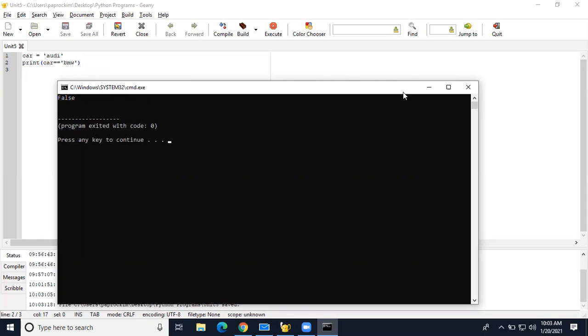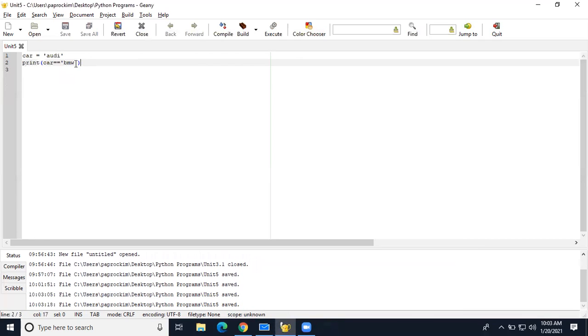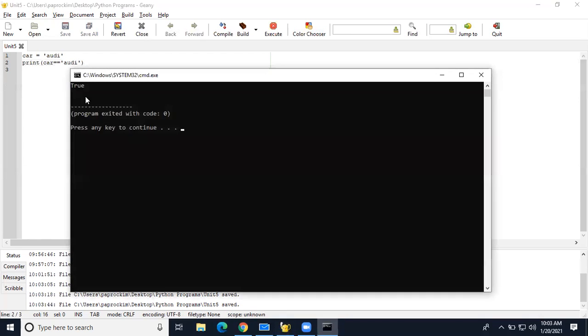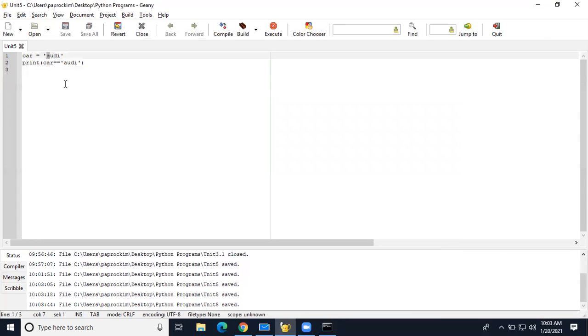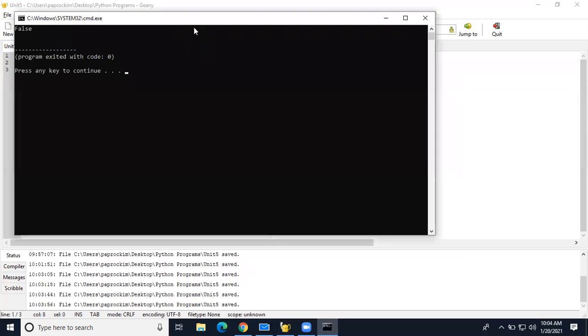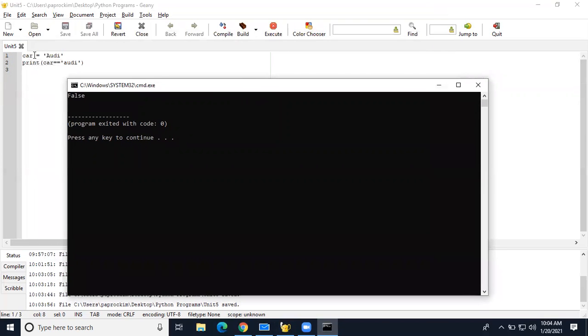If I changed BMW to the word Audi, hit F5, that's a true statement. What if I have a capital A and I'm looking for Audi lowercase a? Well, that's false because this does not equal this. It is case sensitive when you're talking about that.